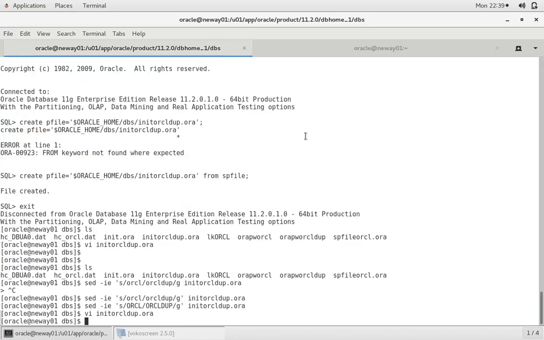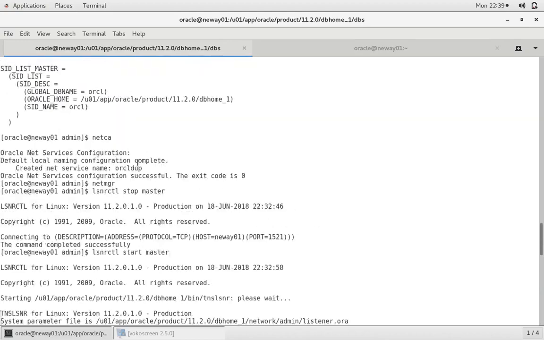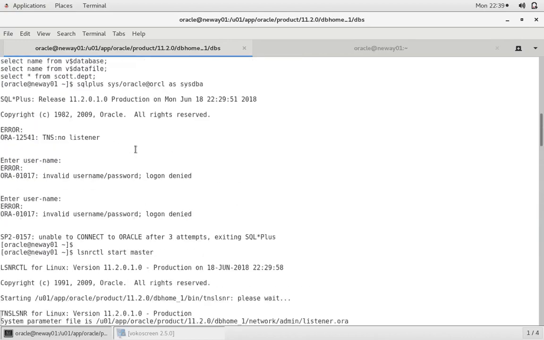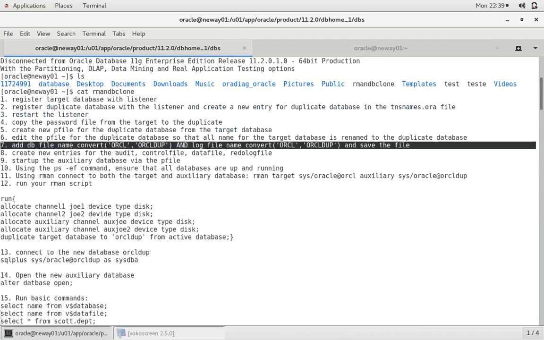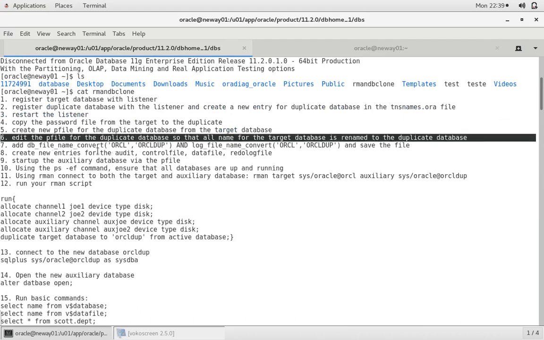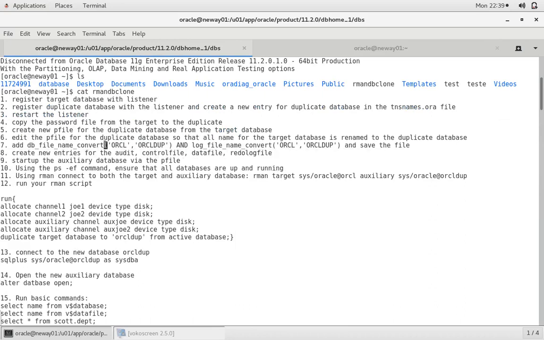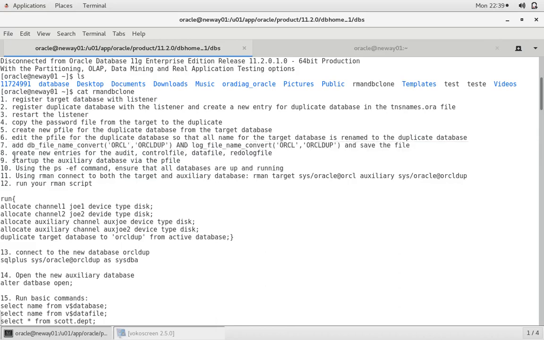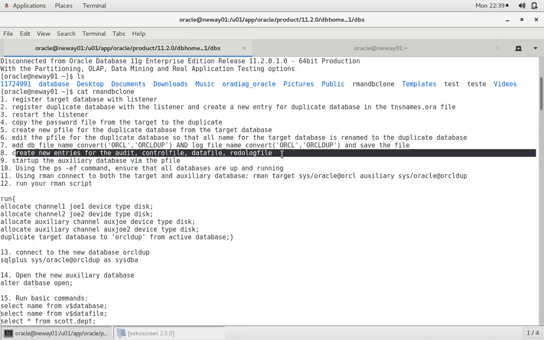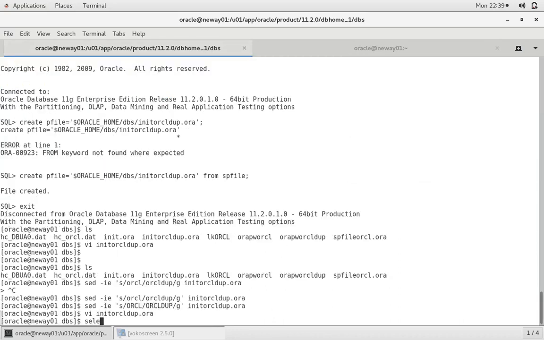So now that we've done that, let's go back to our script. We edited so that we've changed all the names. We add DB file name convert and log file name convert, and we save the file. Now we need to create new entries for the audit, control file, data file, and redo log file. Let's come back over here and do select. Obviously we have to log back in.